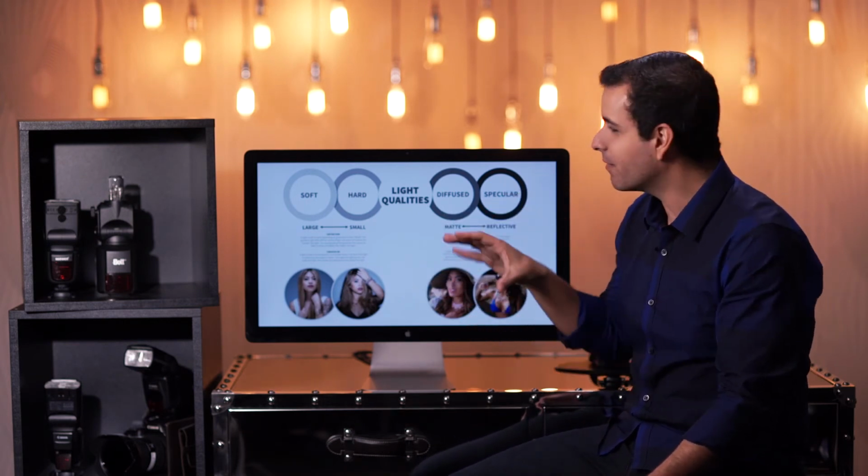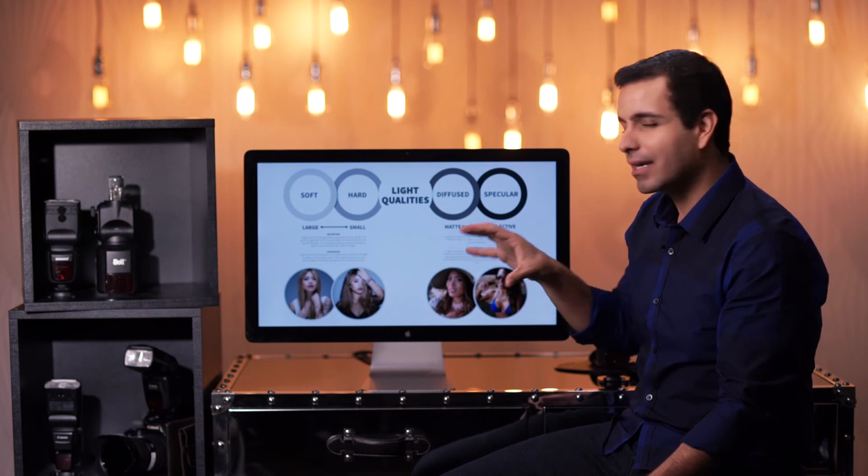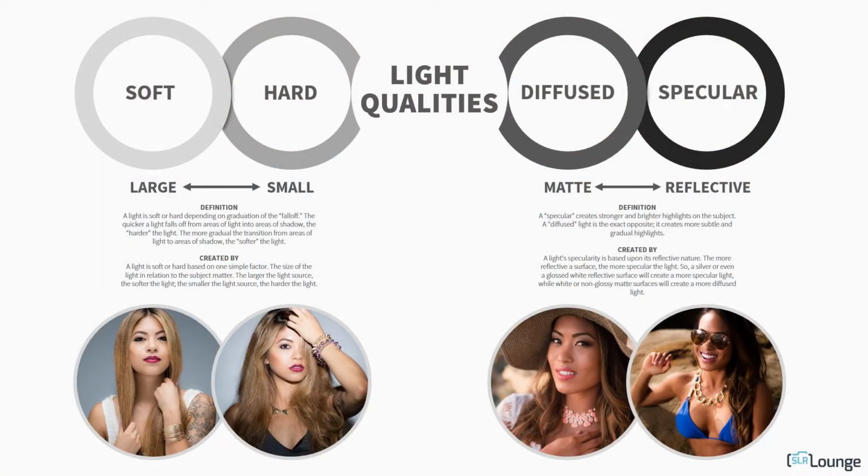Hopefully that makes sense. Hopefully these two light qualities are better understood now. Soft and hardness, the graduation from shadow to light transition, is all about size, and diffusion versus specularity is all about whether the surface that you're bouncing off of is matte or whether it's reflective. That's it for this video. Let's go ahead and move to the next one now.